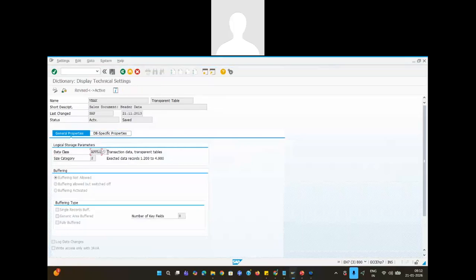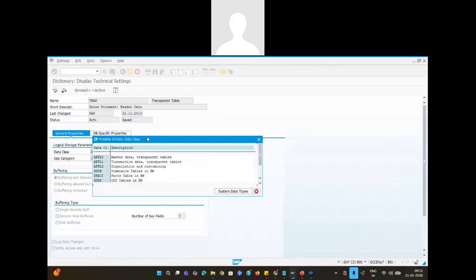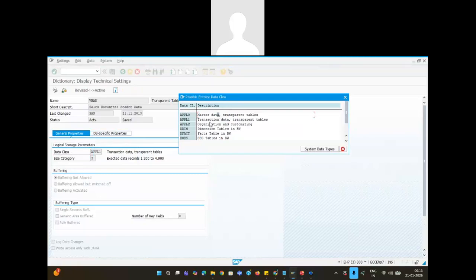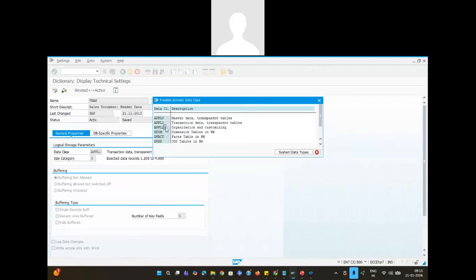So it can be master data. Once you click F4, it will show what kind of data there are: master data, transaction data, organization data. Organization means it can be any company. Fact tables, etc. are BW related. Don't worry about it, just focus on these two only. APPL0 is master data, APPL1 transaction data, APPL2 organization data. L0 and L1 are important. Don't remember this; whenever you create the table, it will automatically come.